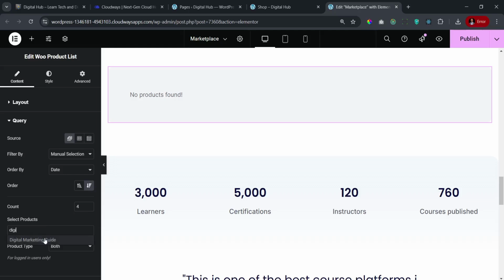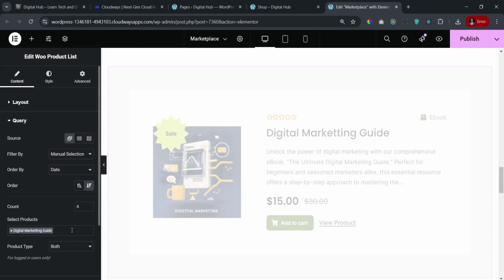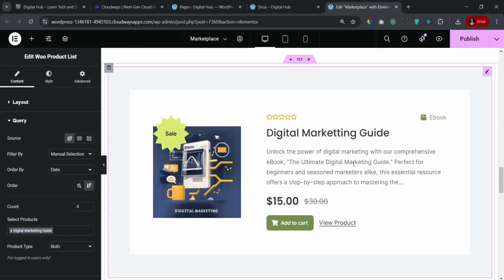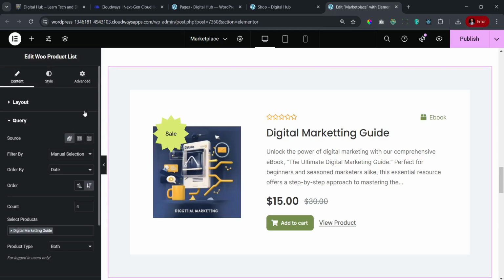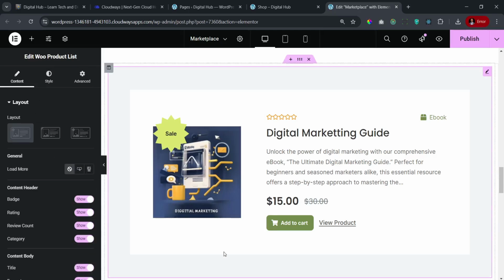All right, so digital marketing guide. Basically you can select any number of products you want and it's just going to be displayed here. You can also play around with the settings, right? But for now I don't think I want to play around with the settings, but you can play around with the layout settings and all of that.